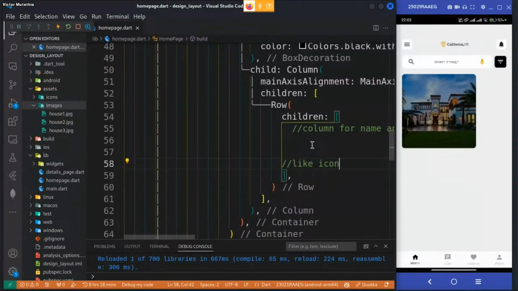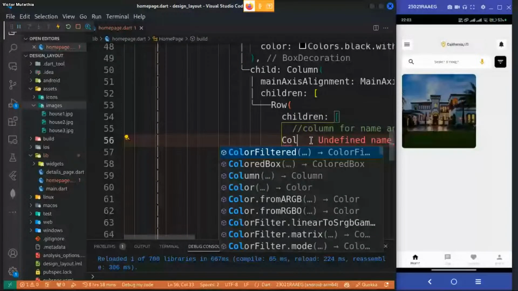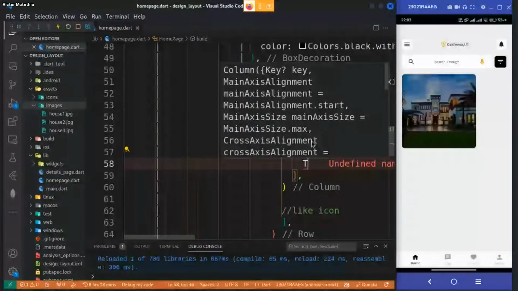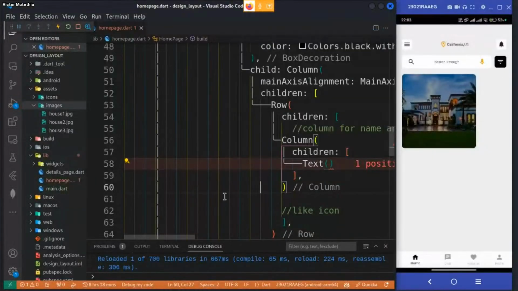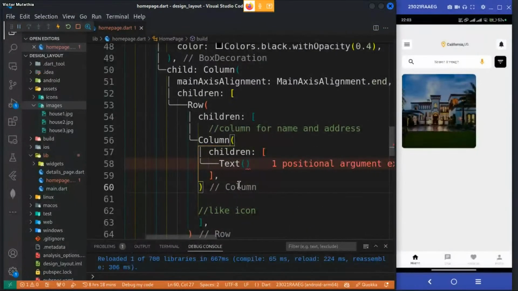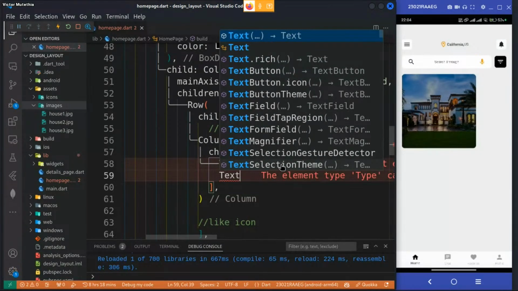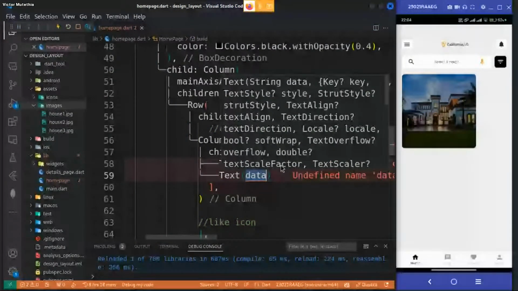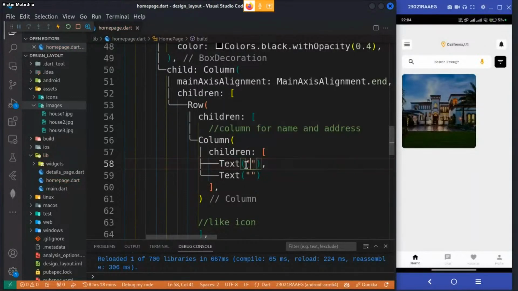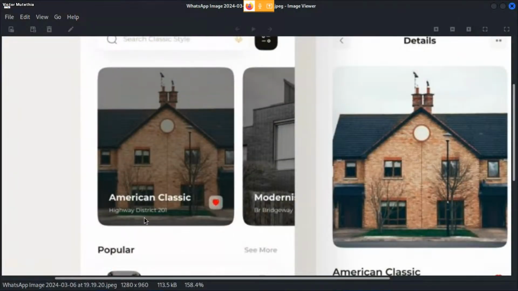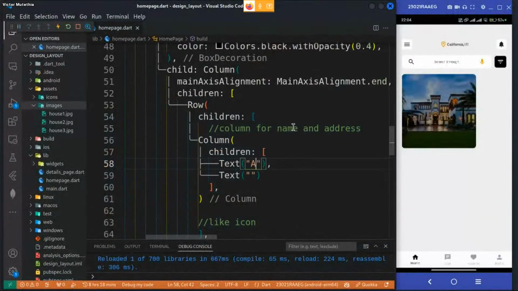So the first child is a column, and the children of our column are two texts. Let me bring this to the center. So we have Text, comma, Text, like that. The first text is this one: American Classic and Highway District 201. So American District.